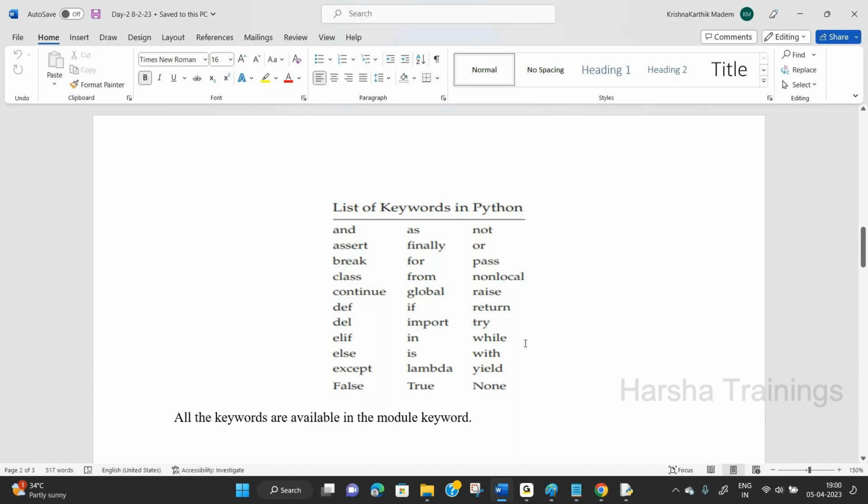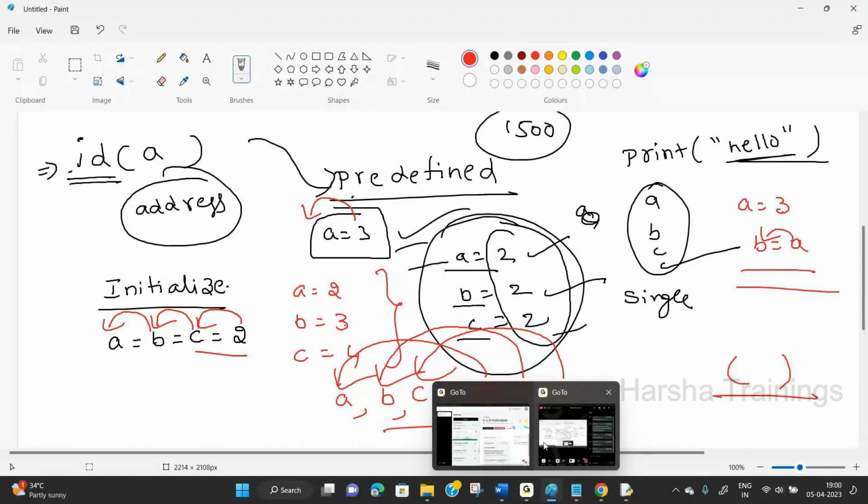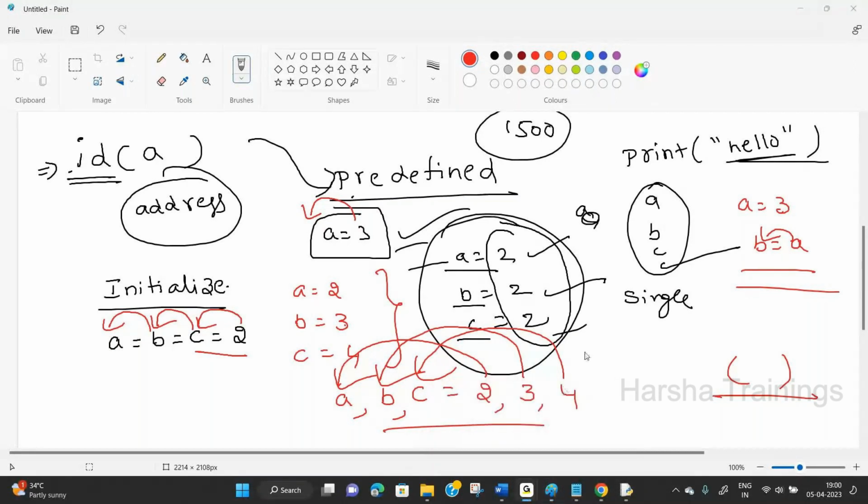Actually, those are functions. Remember, if anything is followed by parentheses, that is called a function. Keyword is different from function. Now, any doubts? Any doubts? No problem.